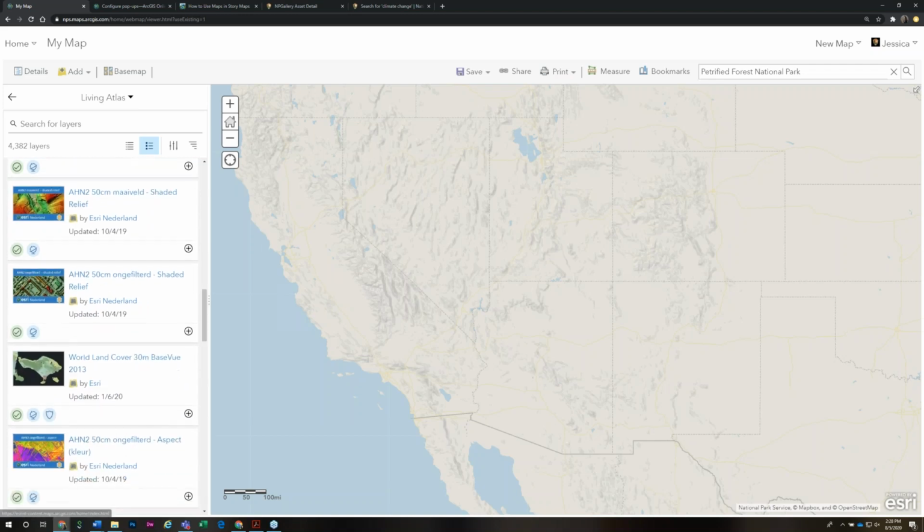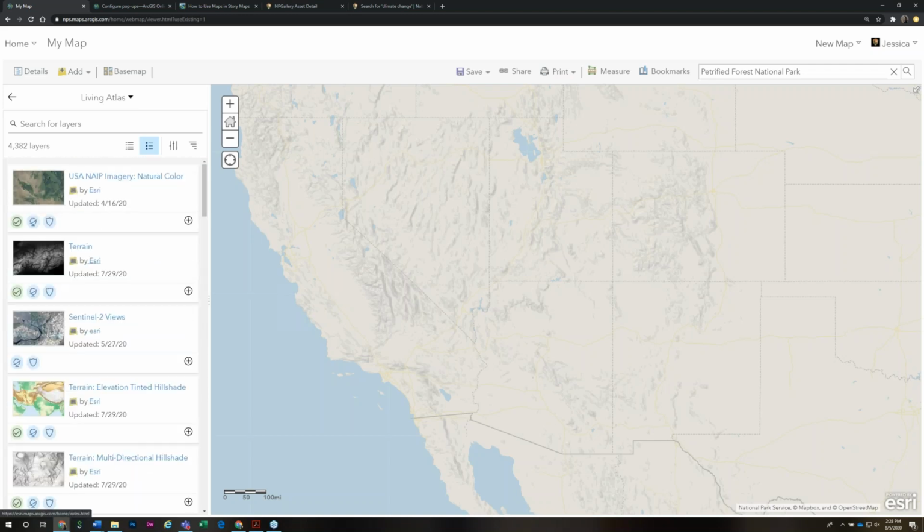So in here as well, there's just so many options. You can get imagery, you can get hill shade.